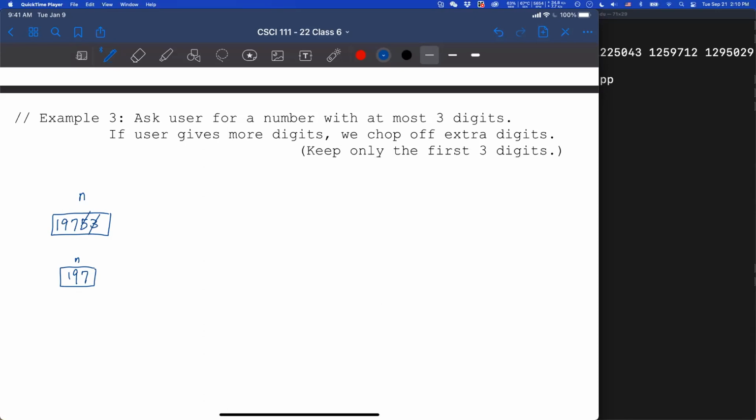So if your number is already less than 3 digits, you pretty much don't need to do anything, since you will have whatever your digits are. The question here is asking for a number that's at most 3 digits. It's only when the user gives more digits that we need to do something. We need to get rid of the last few digits or the extra digits.